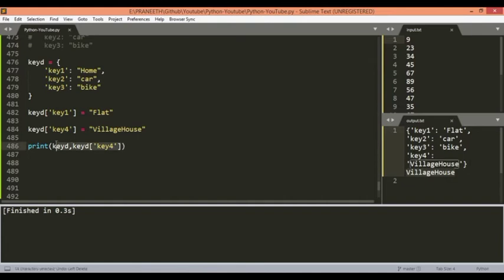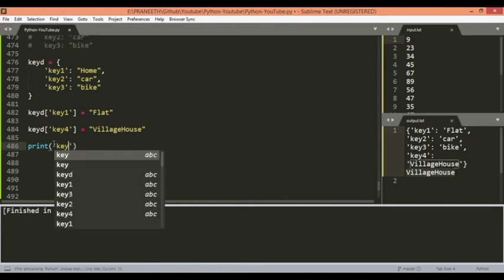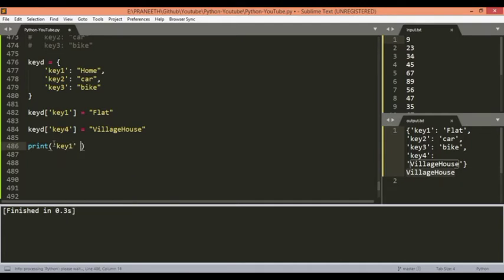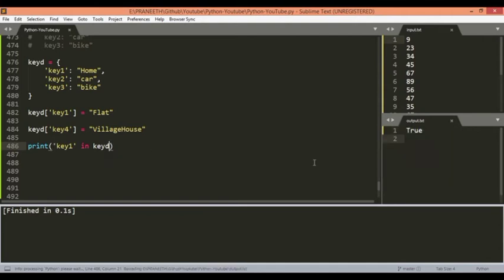Similar operations, such as, let's take key 1 in keyD, as we use boolean comparisons, we can similarly use that. So as key 1 is present in keyD, it returns true. If we type not in keyD, then it will give false because it is present, but we are telling that it is not present. So we are printing a false statement.